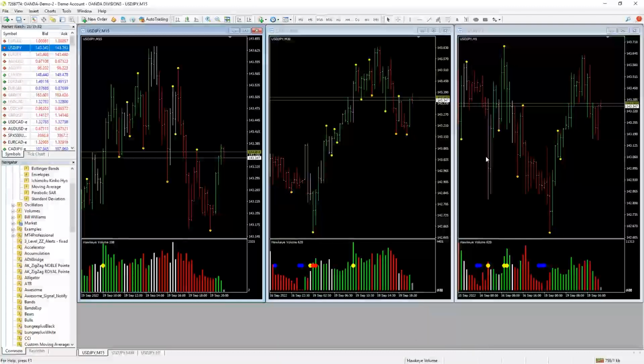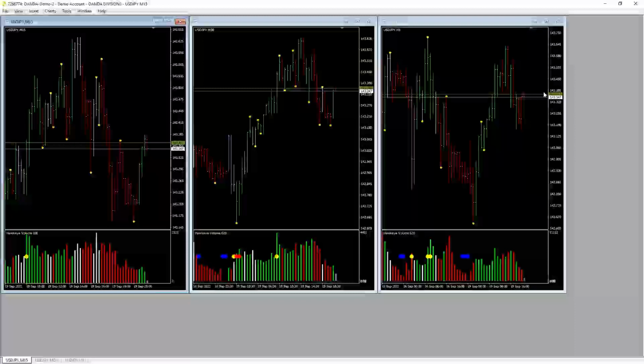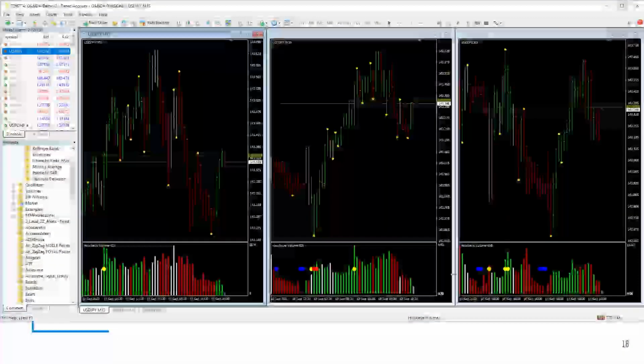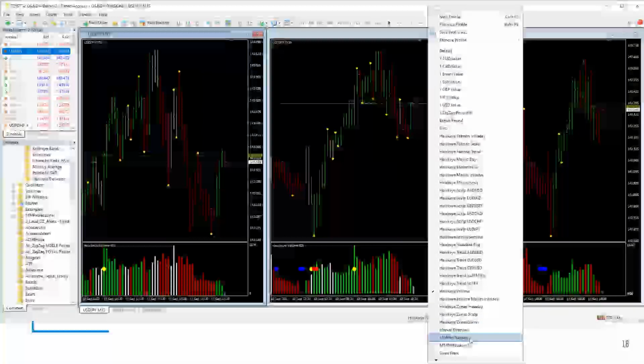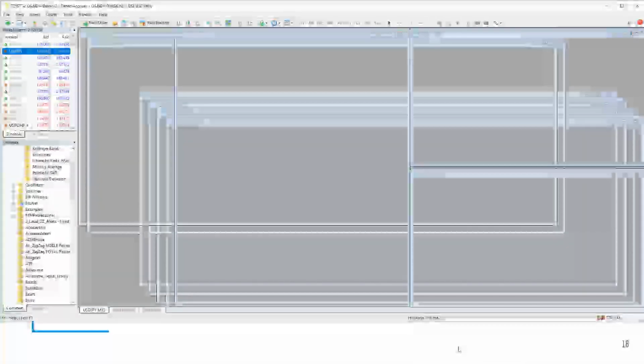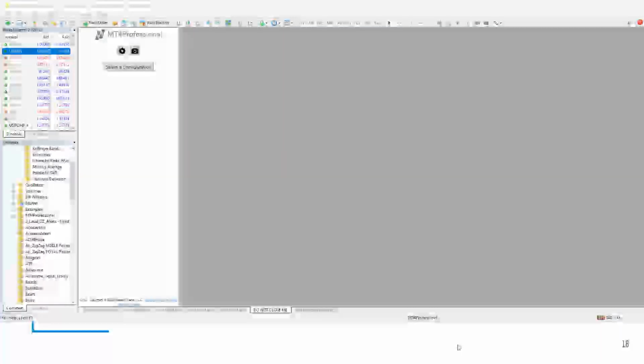And I like to be able to go back and forth between full screen and not to, and I need to be able to reclaim and capture all this real estate without having to redraw all of my windows all the time. A lot of different things. So let's go into MT4Professional and then see what it's got going.